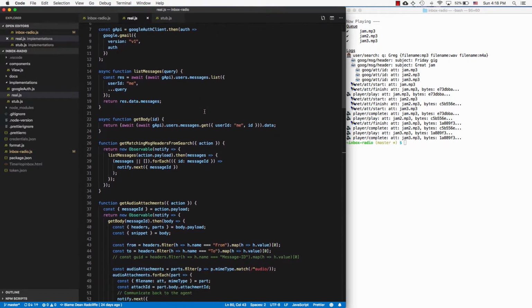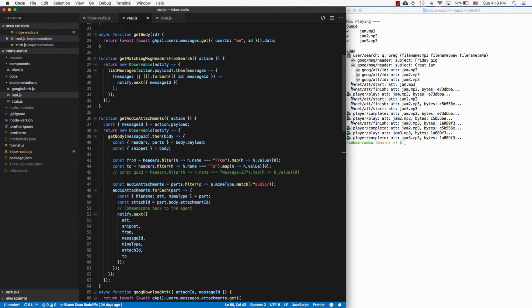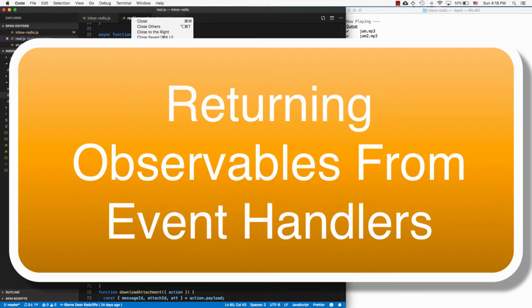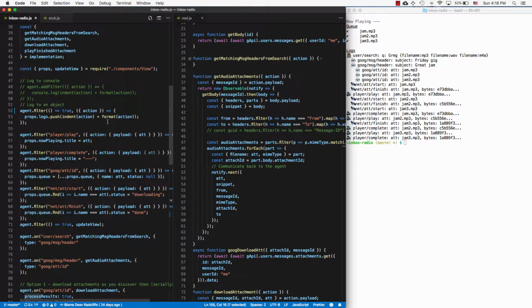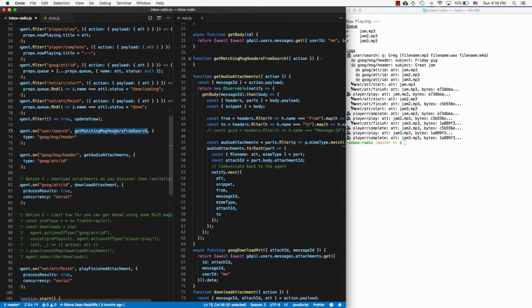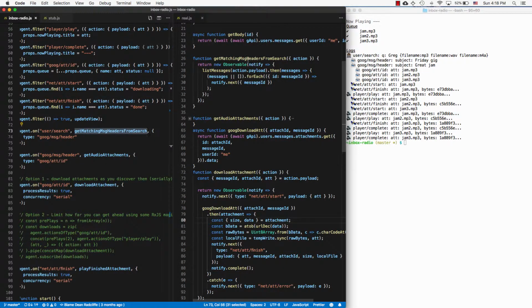So I'm going to start with a very simple one, get matching headers from search. And I think it'd be nice to show this alongside the orchestrator file so that you can see how get matching headers from search corresponds. Basically, we want to return observables from these handler functions. And they take as an argument the action that is triggering them as a field of an object, same as filters. And then it's going to return an observable.